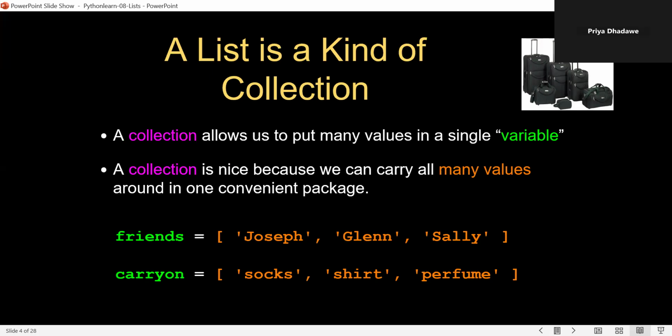List is a kind of collection. Collection allows us to put many values in a single variable. A collection is nice because we can carry many values around in one convenient package. For example, friends has a list of Joseph, Glenn, Sally, etc. Whereas carry-on consists of socks, shirt, perfume, etc. So this is the list, a variable that can hold multiple values.